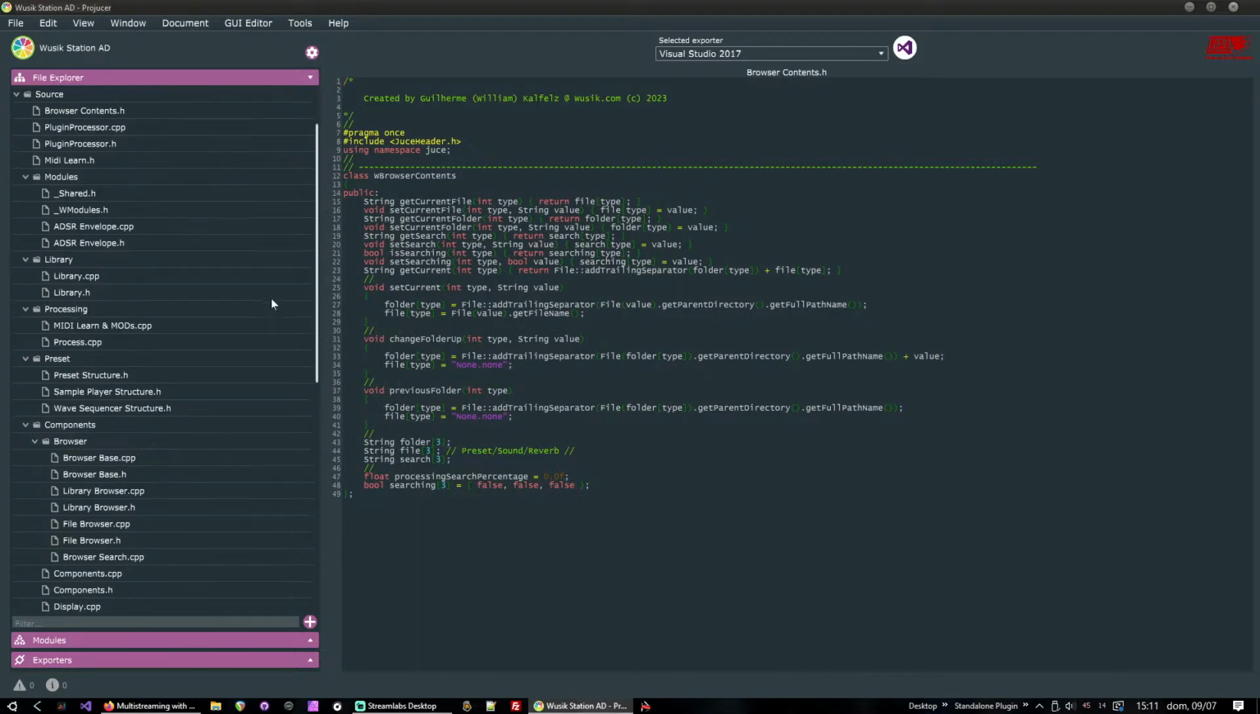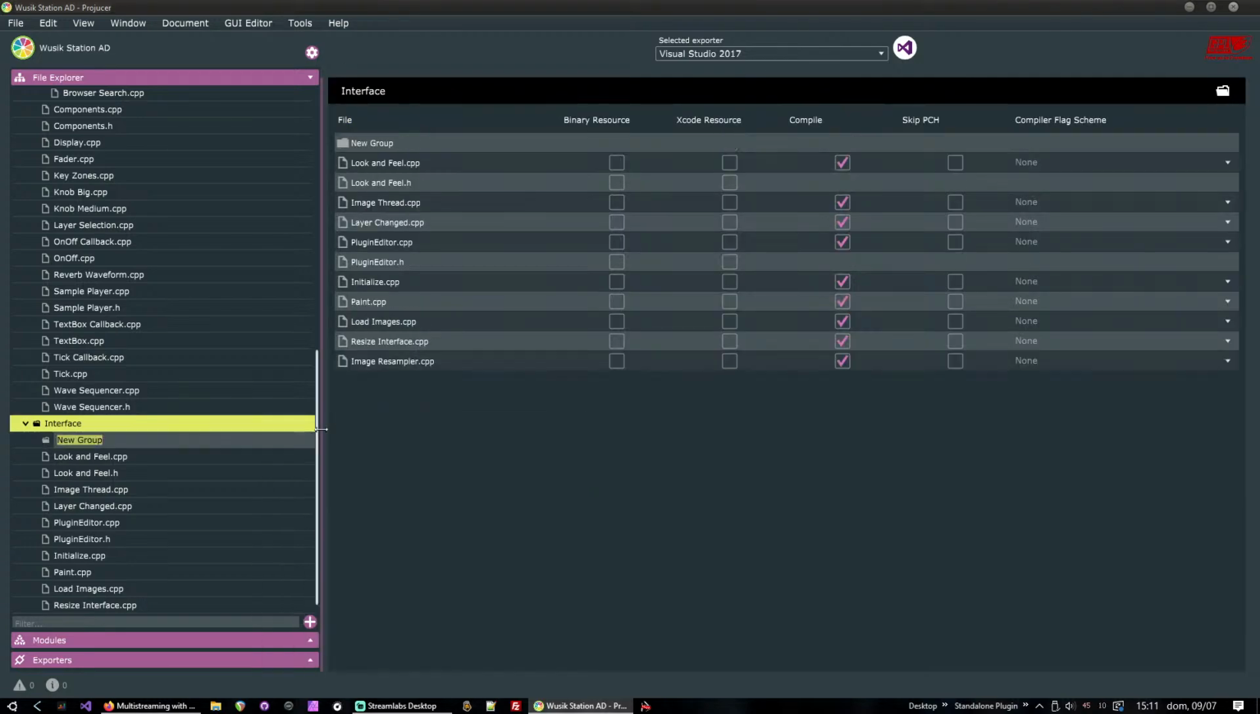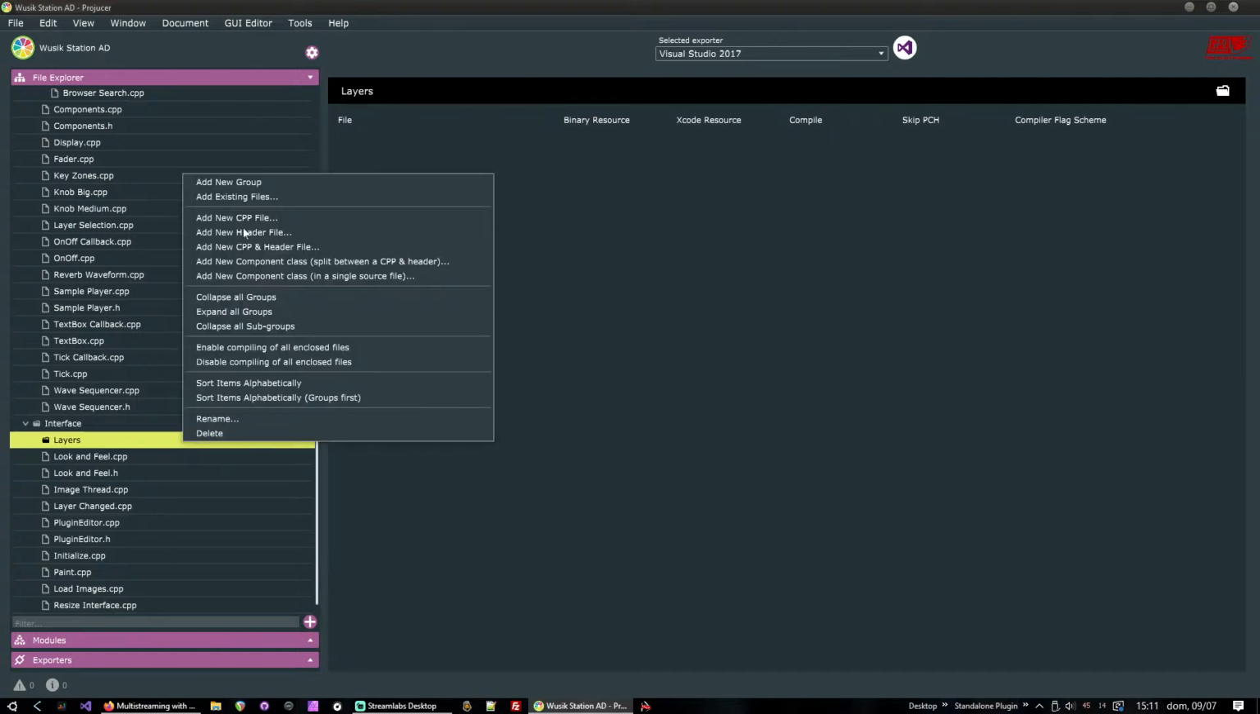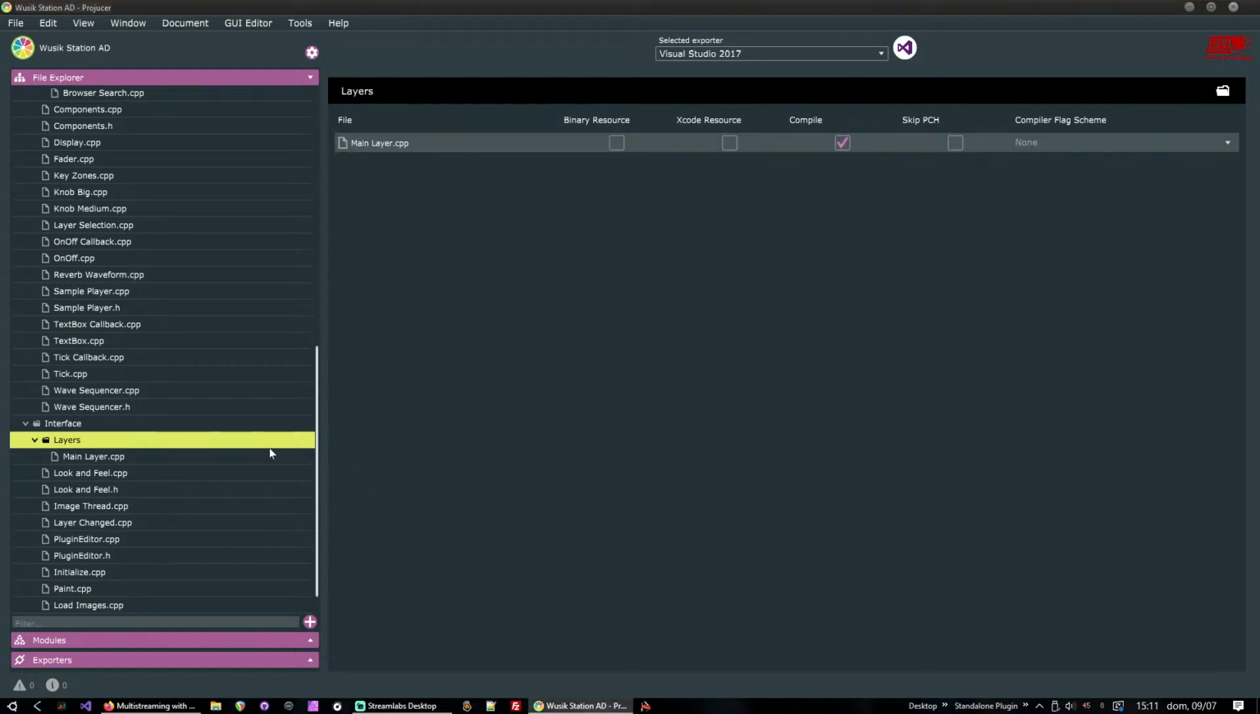And then on the interface, I want to separate the interface by what's on the screen. So I'm going to create a file for each layer type and also interface type. Let's create a new group here, layers. Then I can add some extra files. It's going to be the main layer, when you start the program.